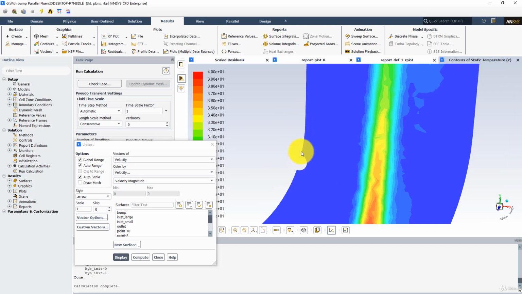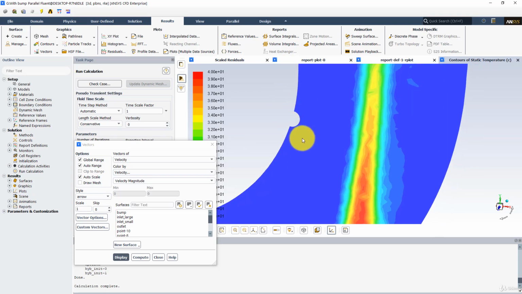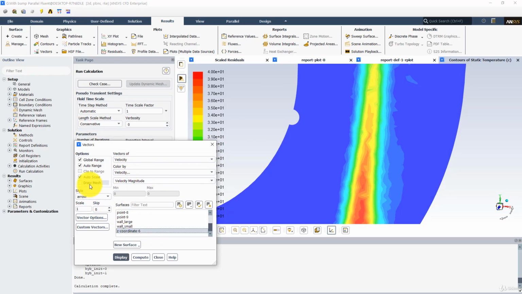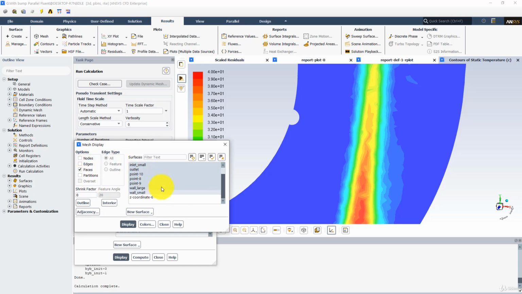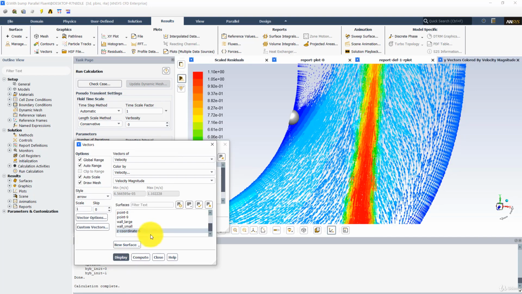should run one more case with the bump at the 0 angle, because separation starts after this side also. So if the separation starts from this location, in that case you should make the bump at 0 degrees, or maybe on the upper side. So you have to check the location, and in this way you can optimize the location of this passive control device for separation control. Now we display the vectors, and also draw the mesh for the bump, only for the bump, and display.